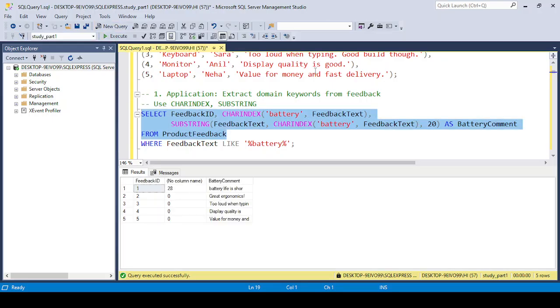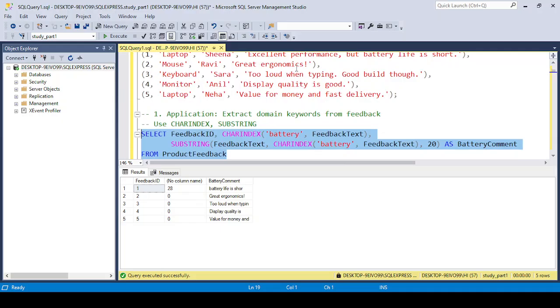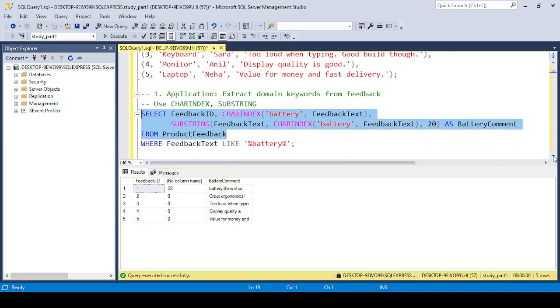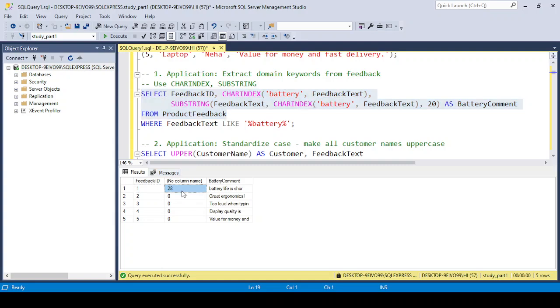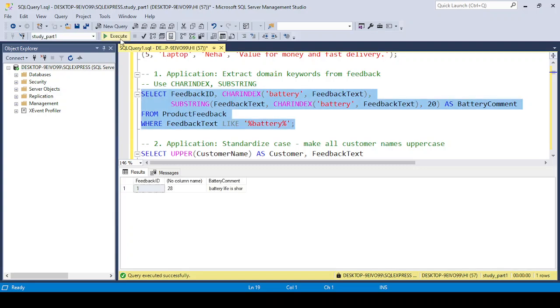See, here in the first feedback, excellent performance but battery life is short. Now that is appearing at the 28th character. This is not appearing in the other feedbacks. So here substring will take the first 20 characters starting from battery. From the word battery itself, and here I can filter it wherever the term battery is there.